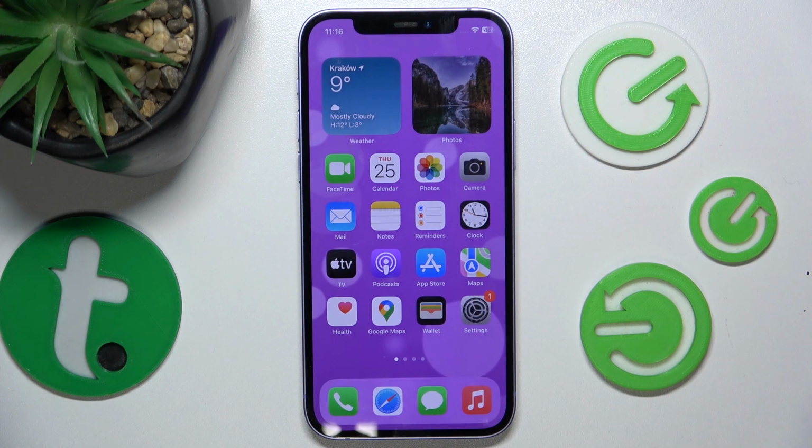Hello, in this video I'm going to show you how to check which applications have access to your health information on the iPhone.